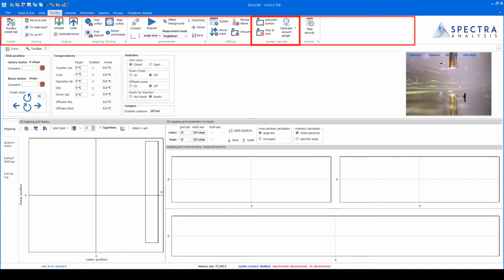The group Pumps and Vacuum allows the operator to auto-start pumps, turn on the rotary and then the diffusion, and stop vent, which turns off the diffusion pump, then the rotary pump, and vents the system. Also found in this group is the Calibrate Vacuum Gauge button. From within here, the vacuum gauge can be set to atmospheric pressure and at low pressure. Read the hover over instructions for the Discover conditions before attempting to calibrate.